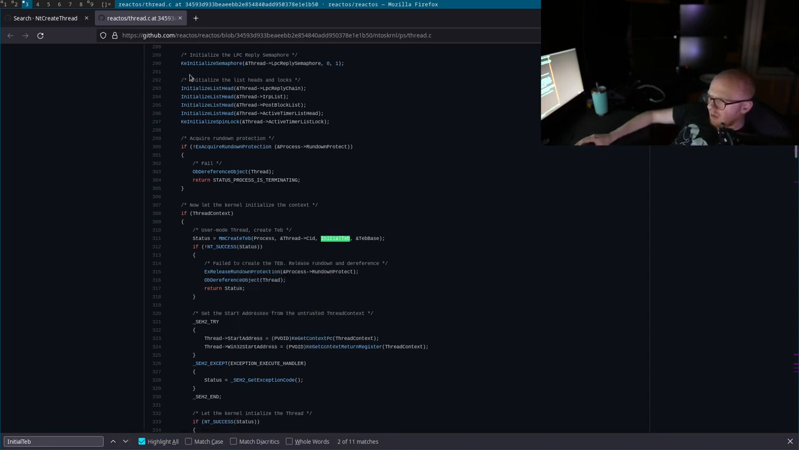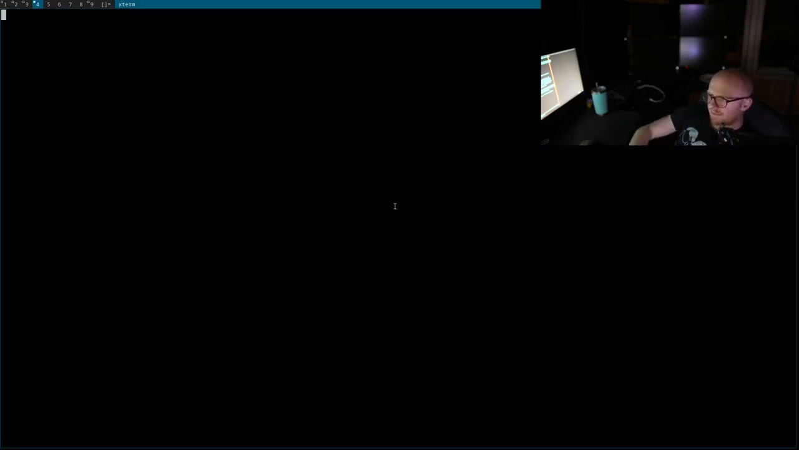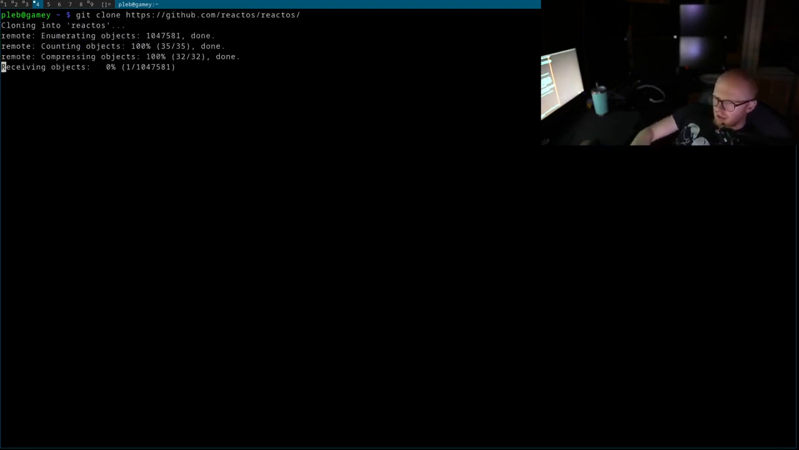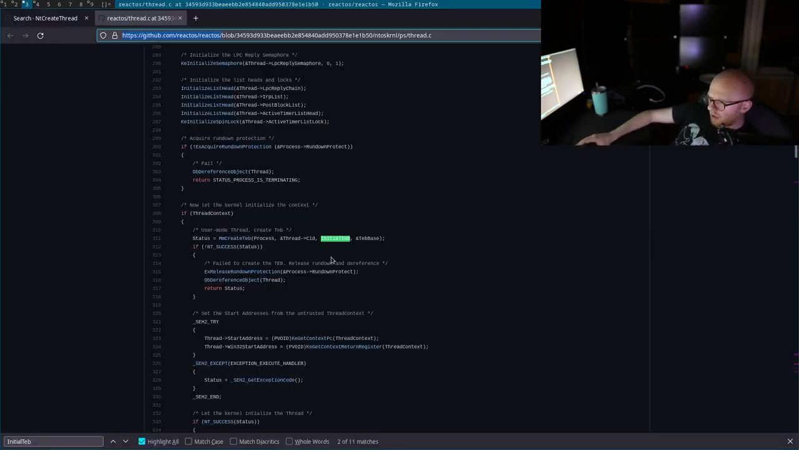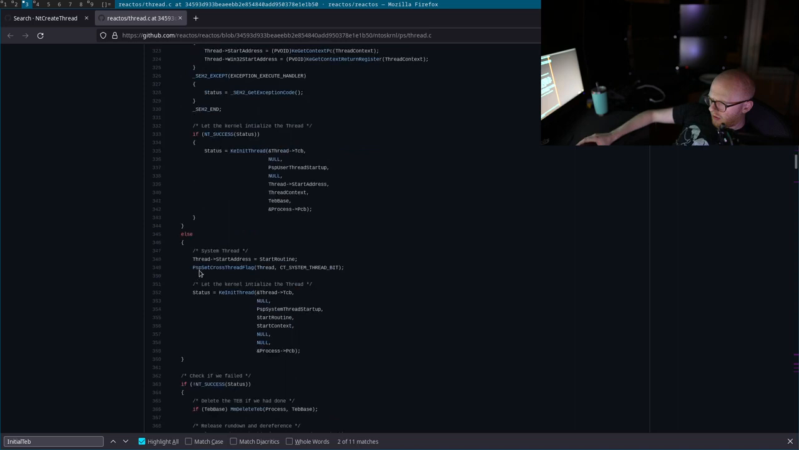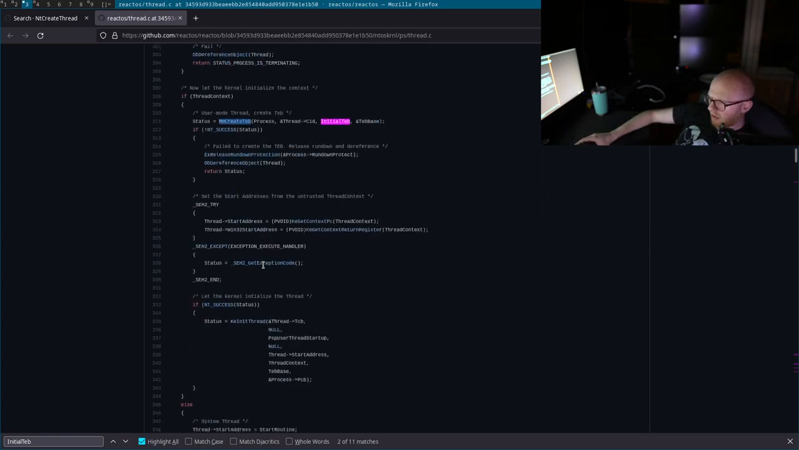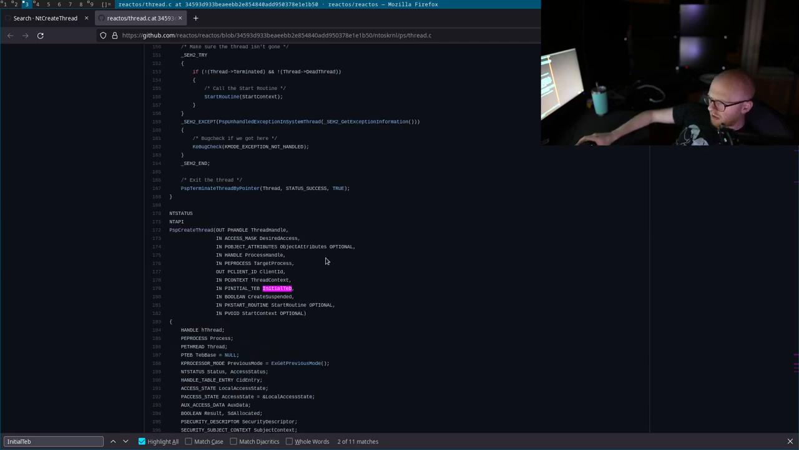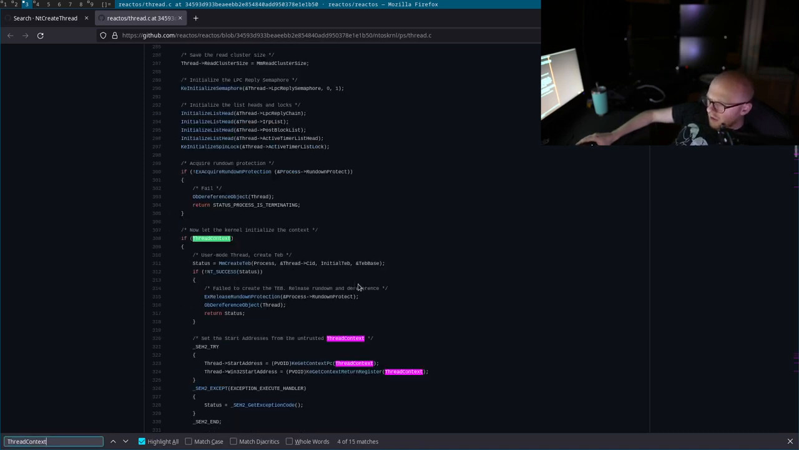Let me just git clone this quick. Okay. Jesus, this is big. Holy shit. Create tab. System thread. So, yep, not a system thread. So, create tab, that's where that syncs. We have a thread context. And that syncs. Kernel initialize the context. Get the PC and the return register. So the Win32 start address is the return register. PC, okay.